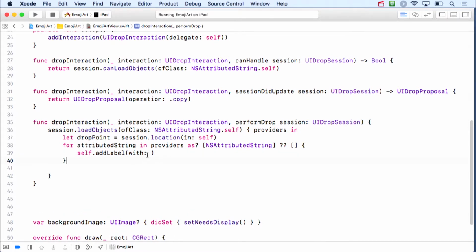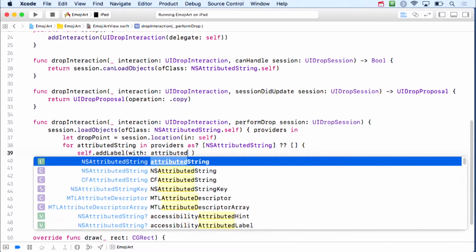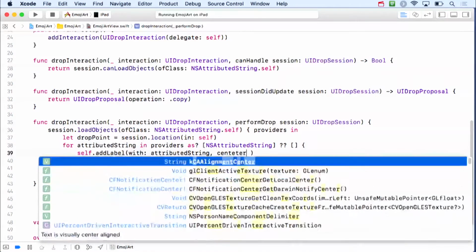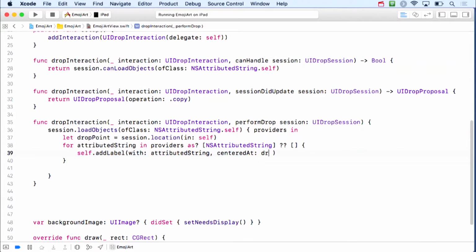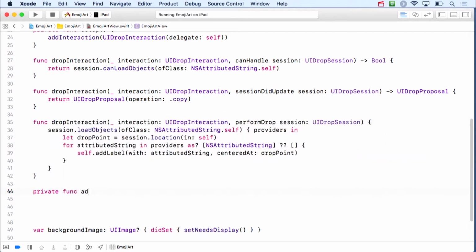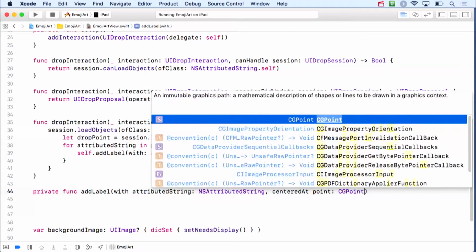All right, so we're going to add a label with the attributed string. Okay, we're doing this for each one, and we're going to have it be centered at the drop point. So we have to write this method ourselves to do that. Private func, this is an easy one, addLabel with attributedString of type NSAttributedString, centeredAt point, which is a CGPoint.